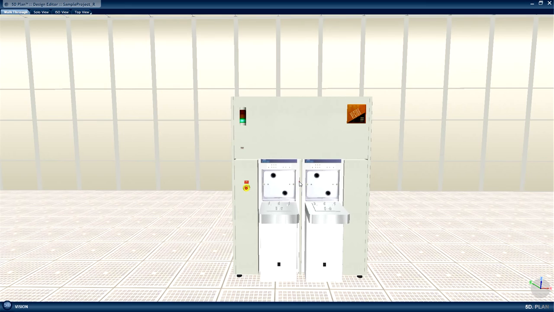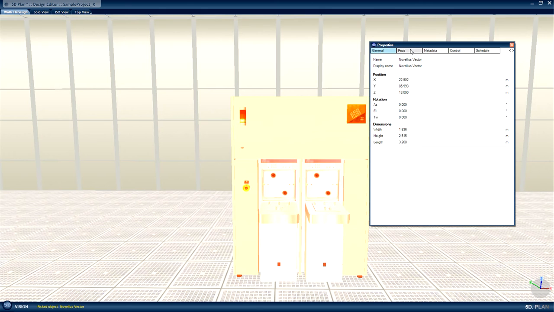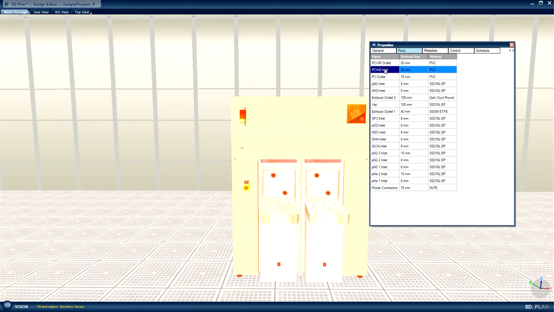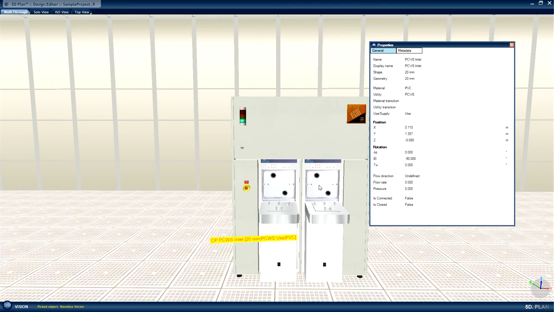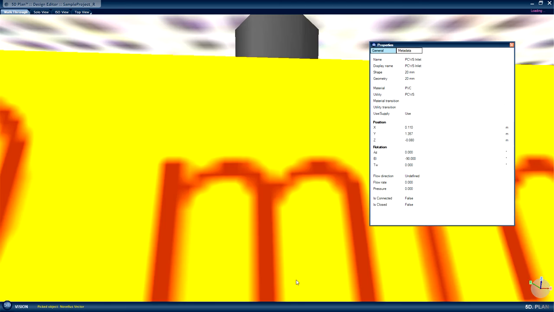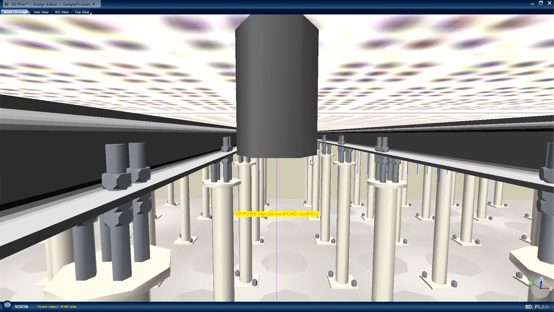Now we will create the connection between the Process tool and the utility piping. Double-click the Process tool and choose Properties. Change to the POX tab. Right-click the PCWS POC and choose Select. Move your mouse wheel to go to the selected POC. Double-click the POC and choose Create Connection.